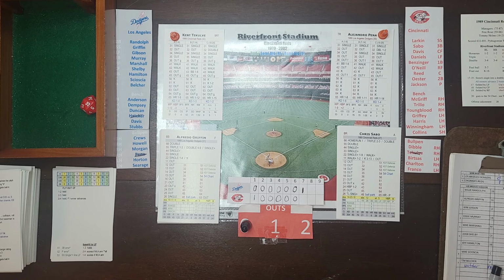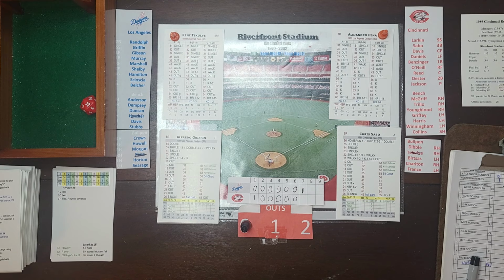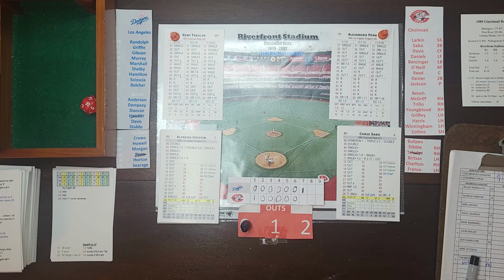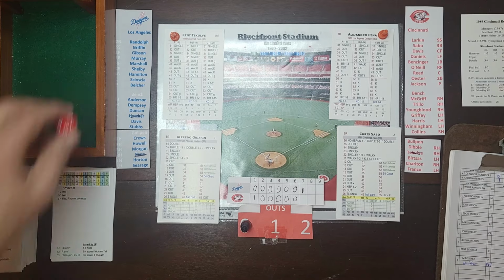Close the book on Belcher. And Belcher, as I said, 6 innings pitched, 1 run, 1 hit. It was the home run. That's all he gave up. He didn't walk anybody, and he struck out 1, 2, 3, 4, 5, 6, 7 strikeouts. So a dominating performance, just not good run support.